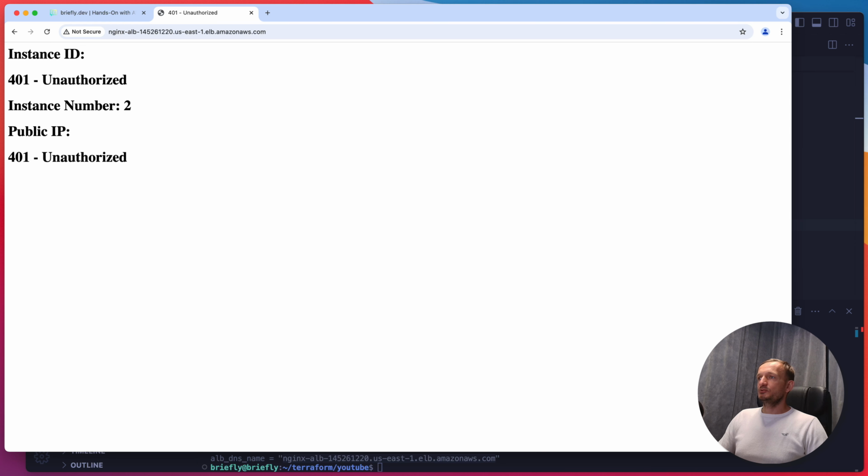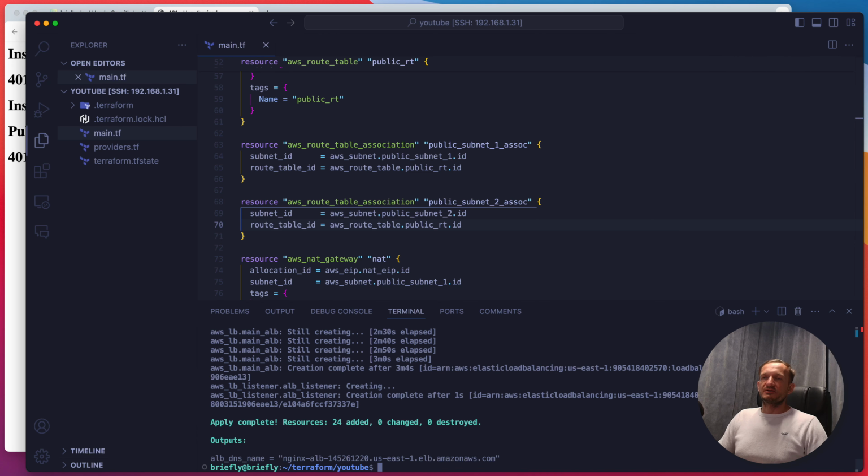So that will be more or less for today. And this is the approach to deploy the target group and application load balancer using Terraform.